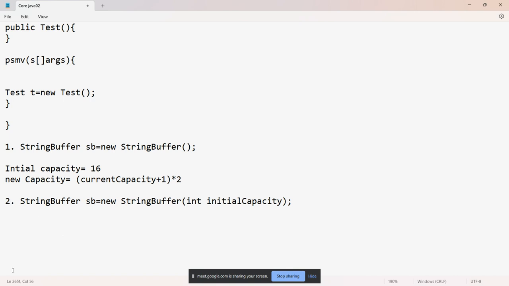Initial capacity means, guys, look, in the case of the first constructor, it is the default capacity. When you create a string buffer object with the zero-parameter constructor, the default capacity is 16. But if somebody wants to create a string buffer object with a capacity of 50, you can directly mention it: StringBuffer sb equal to new StringBuffer with initial capacity 50. Then it will be created with a capacity of 50. This is your second constructor, the second way to create our string buffer object.